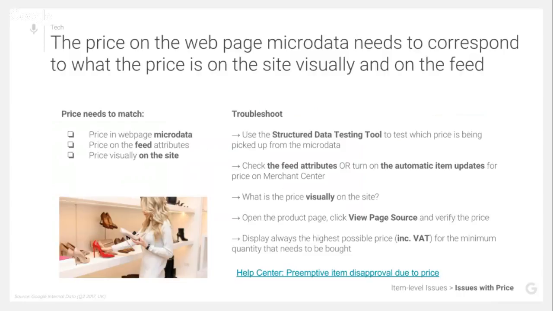In addition to that, when it comes to pricing, always display the highest possible price for the minimum quantity that needs to be bought. So always include the VAT. There might be some B2B businesses as well that you might be advertising for, but when it comes to any of the products, it needs to be with VAT. When it comes to shopping, it should be the ultimate highest price that you would end up paying for that. That's just to ensure that there are no nasty surprises at the end of the checkout process.